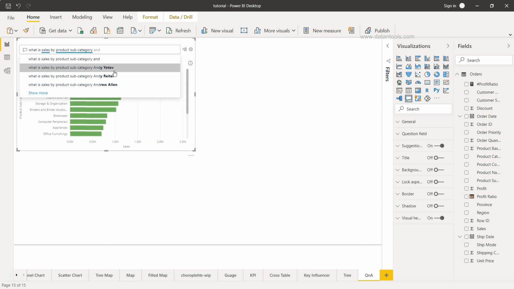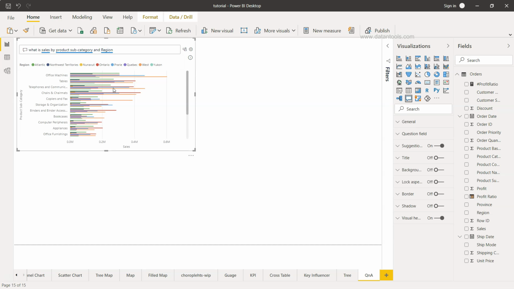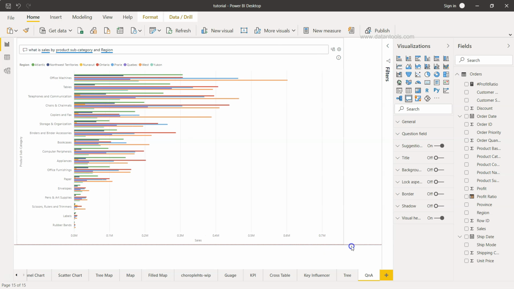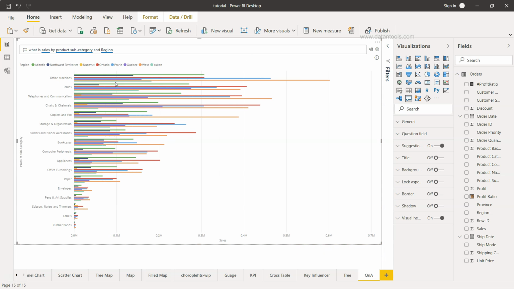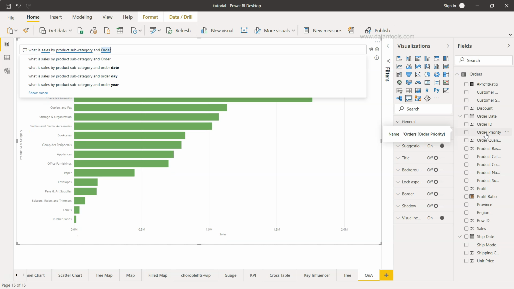Let's try and see what is the sales by product subcategory, and with that you can add the customer name, and we can see region, for example. So this is showing you each product subcategory and each region. Now the chart has become really busy after adding that. So what we can remove is product subcategory, and what we have is the order priority. I think that should be a good one.